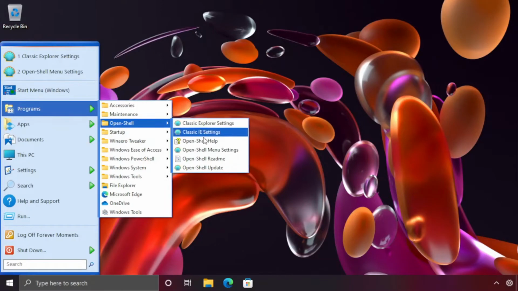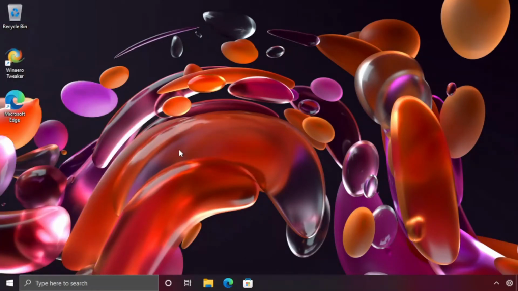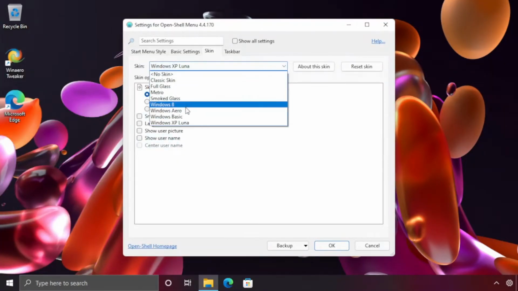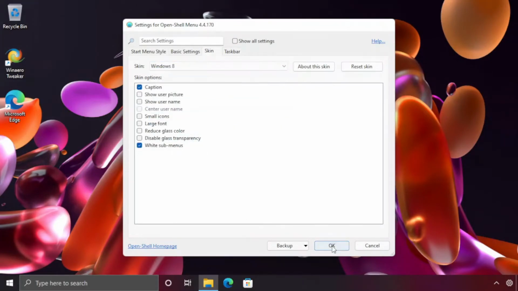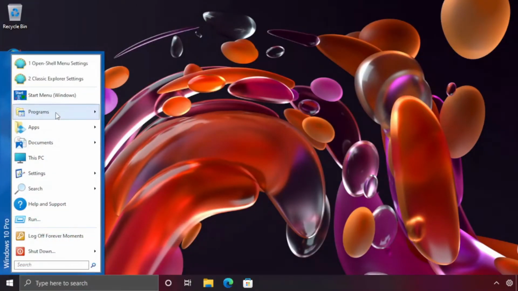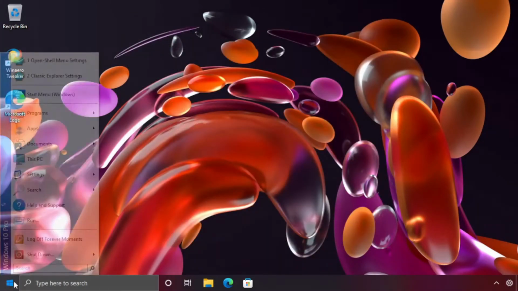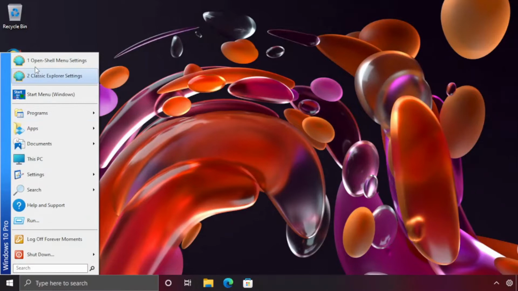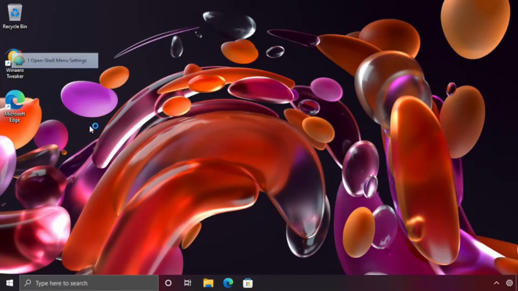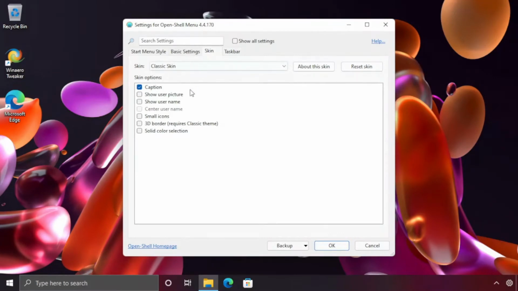Open Shell menu settings. There we go. We also have Windows 8, which looks pretty nice. We even have Open Shell menu settings at the top. So we even have the classic skin. That's cool. That's like back in Windows Vista, the last version of Windows to have this kind of start menu. Kind of nice to see it at the side there, though it's no longer a feature.